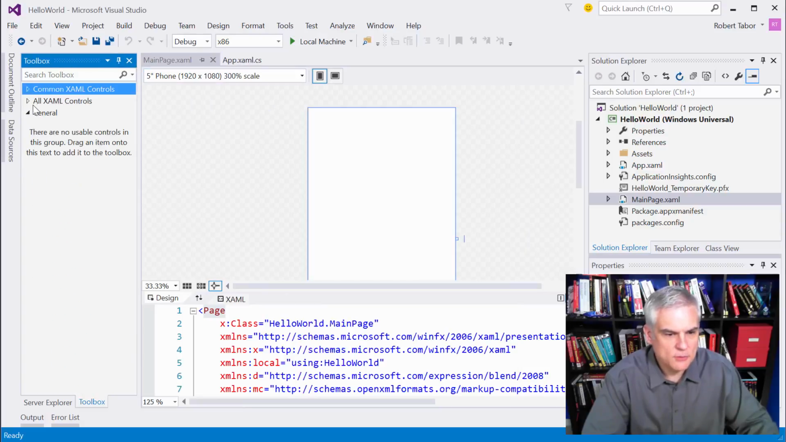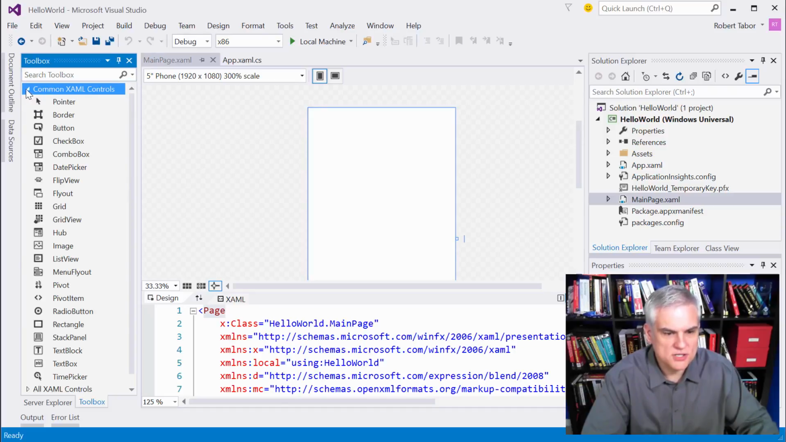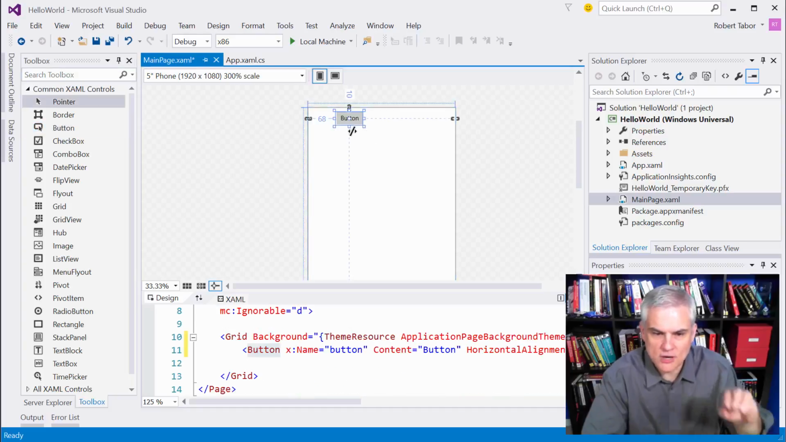And you'll notice that if we were to roll up here to the very top, there are a couple of categories of controls that can be added: common XAML controls, or all XAML controls. We'll go through a bunch of these throughout the series. We basically want to work with some common ones to start off with. So I'm going to drag and drop a button control from the Toolbox onto the design surface. So here we go, dragging and dropping. And notice when I do, it drops it right where my mouse cursor was.